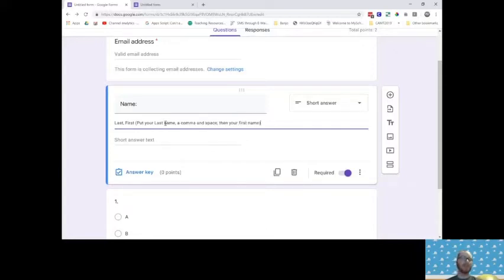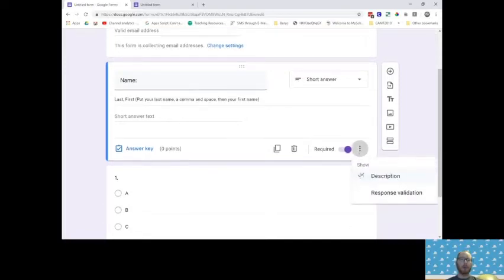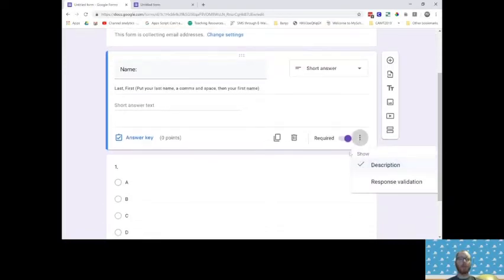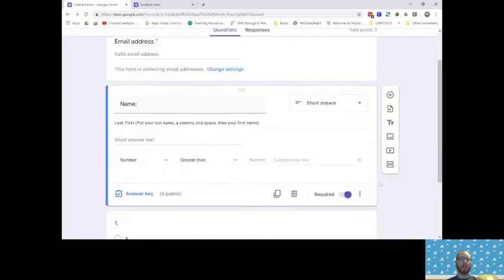This actually makes it easier when you're sorting through, so I suggest you do that as well. Now I'm going to go to the three dots. I've already given a description on how I want them to format their name, and I'm going to click response validation. Now, of course, I could go here and just say I want some text, but that's not going to do us any good. We're going to go down to regular expression.